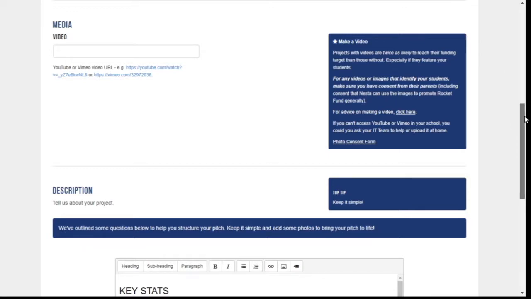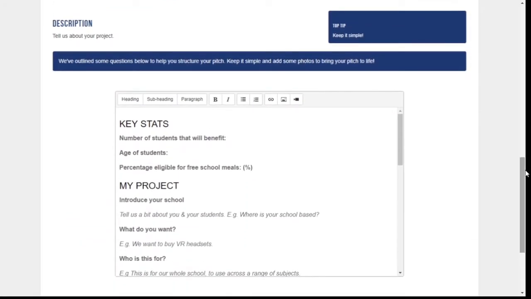Now it's time for you to talk about your project and how important it is to you and your students. First, fill in the key steps. If you don't know this last one, how many are eligible for free school meals, don't worry, we'll fill it in.